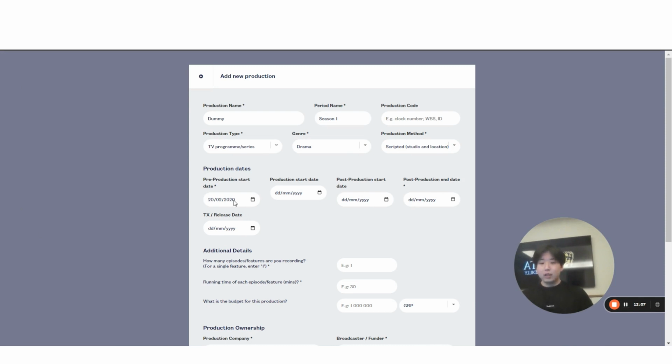As you can see, the pre-production start date and the post-production end date are both mandatory fields, so please do fill them in. The production start date, the post-production start date, and the TX date are all optional, so do feel free to put them in if you have them to hand.